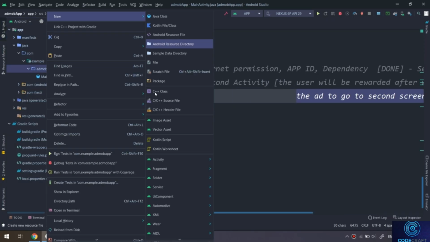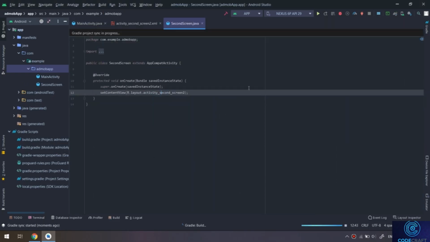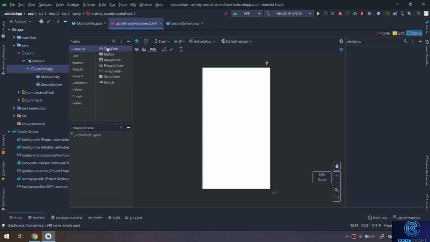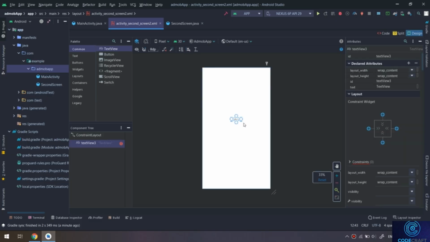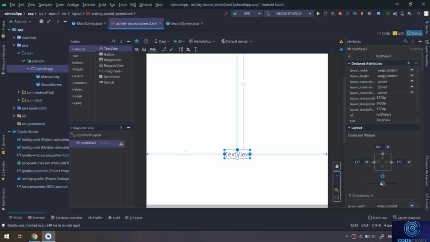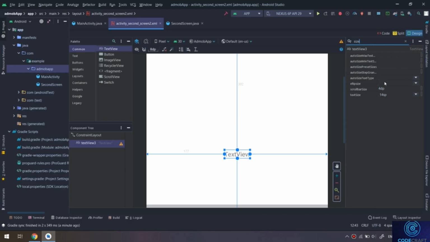Now I will create a second activity, so the user will be rewarded after watching an ad to go to this second screen. So imagine you have the second step, second level, courses, whatever you want, and you need the user to have a certain number of rewarded points, or you need to allow him to watch an ad before going to this second screen. So there are many apps that use this feature.